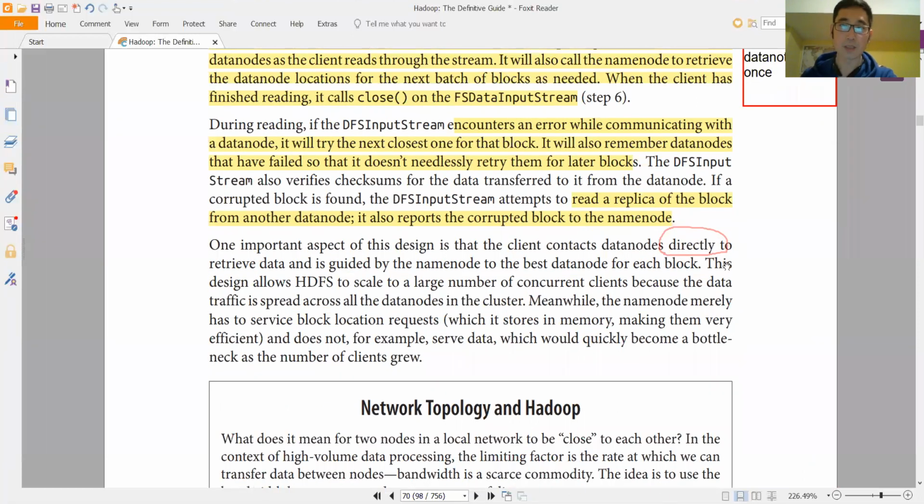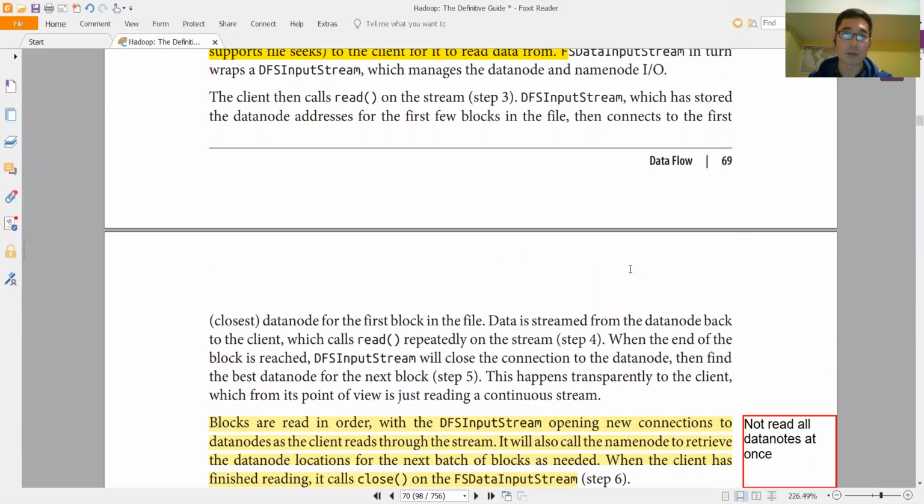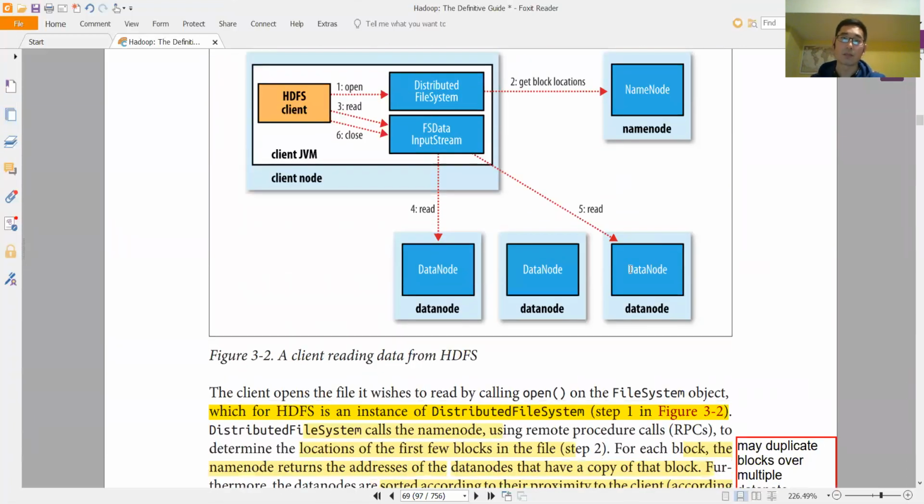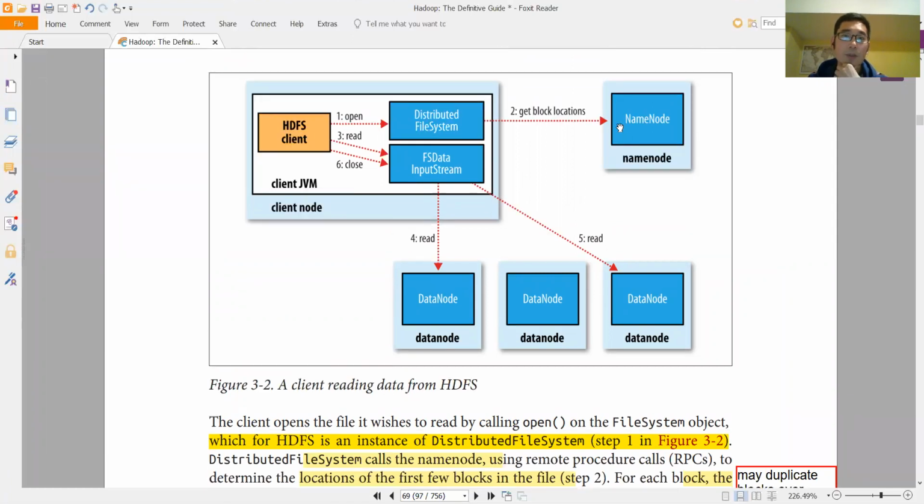Okay. Second, directly access. That means at the beginning, when you want to download a file, you ask name node for location information. After you get that information, the application is going to directly access the data node for operations. Okay. All right, it's about downloading the file.